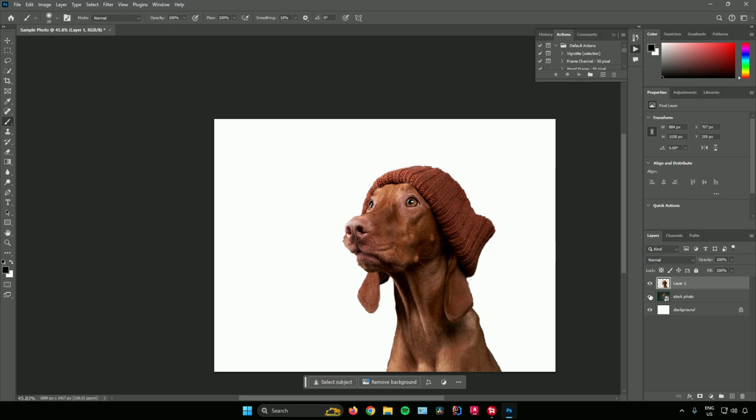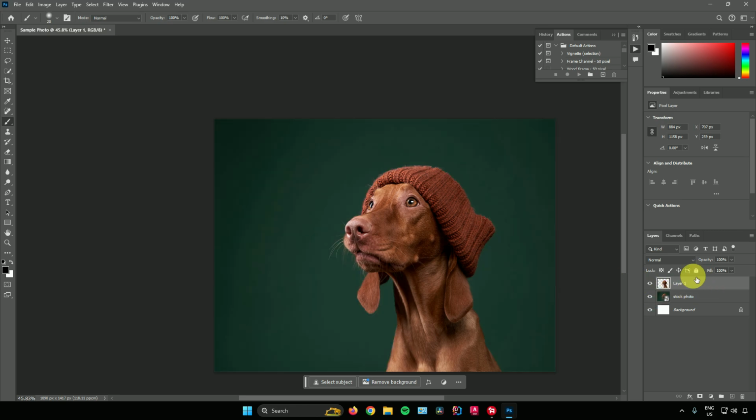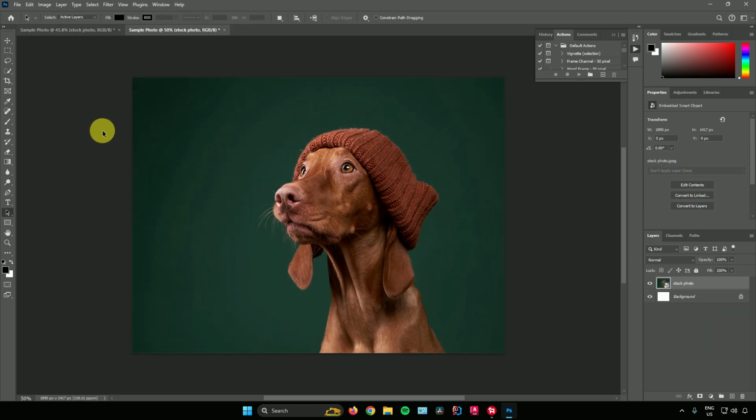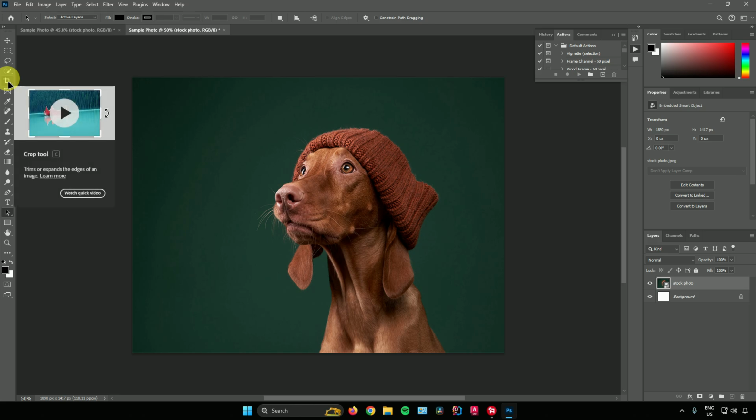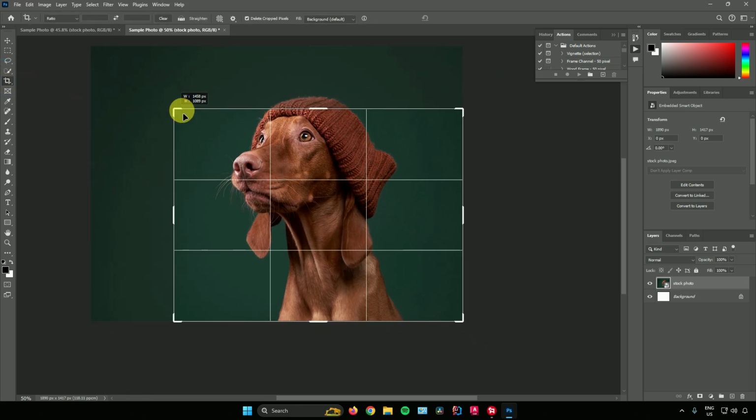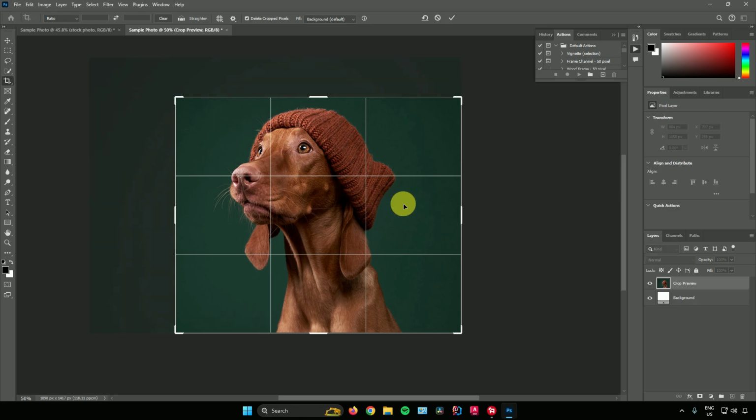Let's move on. I'll bring back the original photo and just hide this layer, and there you go. Let's move on to the next tool. Moving on, we have the crop tool right here. Basically, this allows you to crop your photo. For example, I'll crop this out right here, and there you go. My photo has now been cropped.